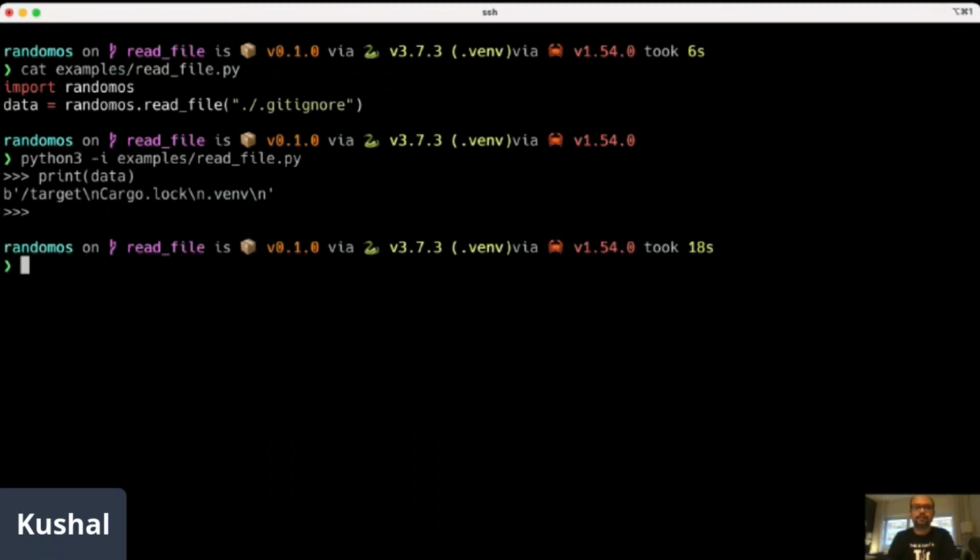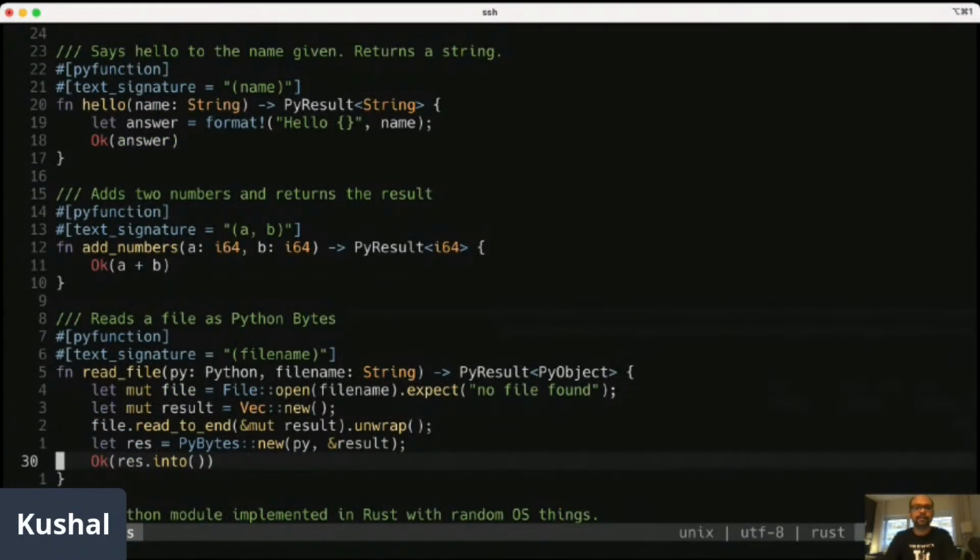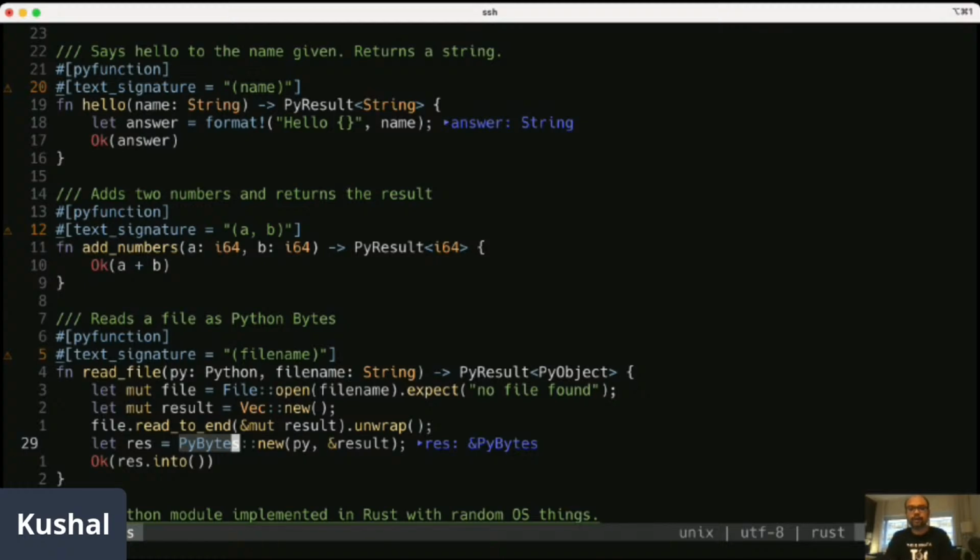So if I go back to the source code, you will notice one thing, that we are taking these PyBytes, and then we are returning it back inside PyResult, but instead of writing PyBytes, I wrote PyObject here. To know more about why we are doing this and how this conversation between Rust data types and Python works, PyO3 has a very nice table. So we'll try to have a look at it now.